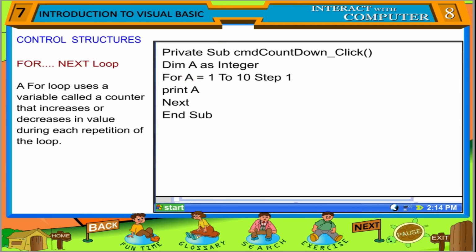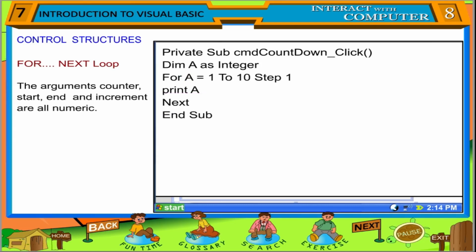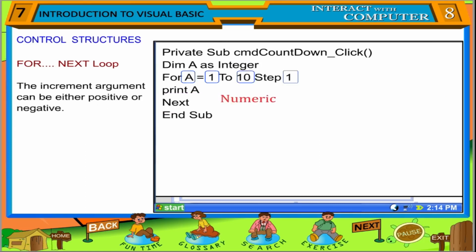For Next loop. A For loop uses a variable called a counter that increases or decreases in value during each repetition of the loop. Syntax: the arguments counter, start, end, and increment are all numeric. The increment argument can be either positive or negative.